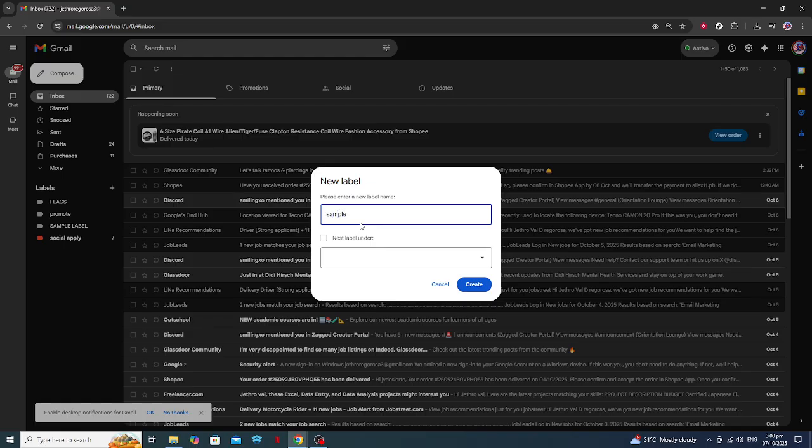After naming your label, you have the opportunity to nest it under another label by selecting the Nest Label Under option. This can help further organize your emails by categorizing them under broader labels. When you're satisfied with your setup, click Create.